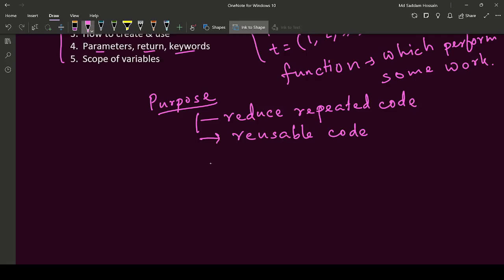Similarly, what else can we achieve? We can achieve code organization, right? Organization of your code. That is also something we can achieve from functions. So these are the things that we can achieve from functions.